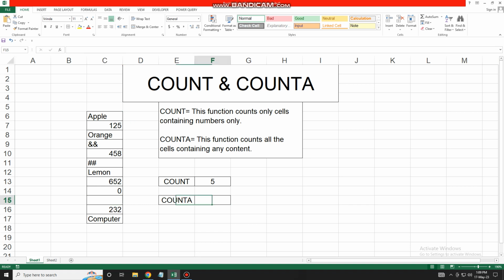So in COUNTA, arguments are the same. We are selecting the range, closing the bracket and hitting the enter key. It is showing 11. Now let me count: 1, 2, 3, 4, 5, 6, 7, 8, 9, 10 and 11. It is not counting the blank cell.